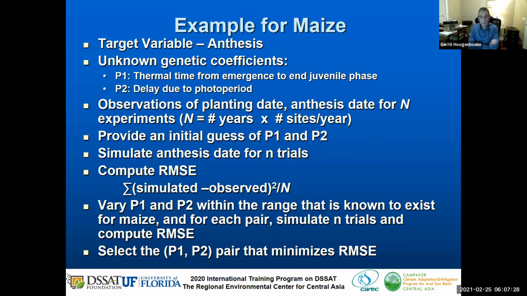So there are two genetic coefficients that control flowering. One is the thermal time, the number of degree days from emergence to what we call the end of juvenile phase, which is the phase that the crop is sensitive to photoperiod. And then the second one is the photoperiod coefficient that defines the delay due to photoperiod.